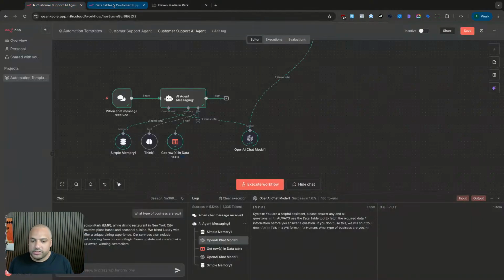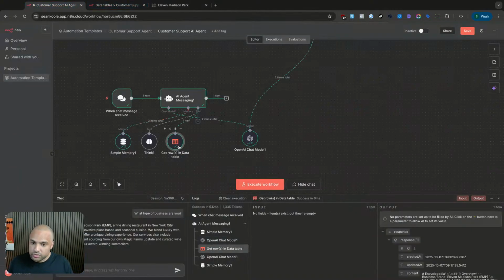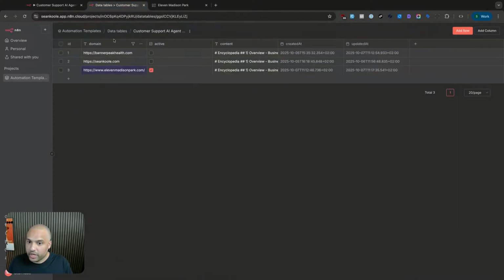As we can see, we have 11 Madison Park as the main website that we're using as an example in this case. At the same time, we can see that this AI agent is utilizing a data table. Now, if we look at this data table a bit closer, we can see that we have different columns, and we can see here that we have 11 Madison Park. We have a column for active, so domain, whether it's active or not, or whether we have content. So the great thing is that depending on which one we have active, the model is going to access data for this specific website and then give us an answer back with that information.